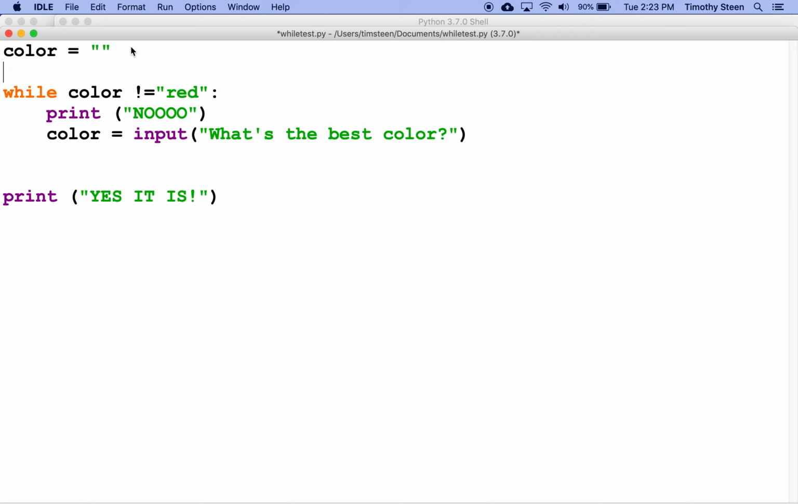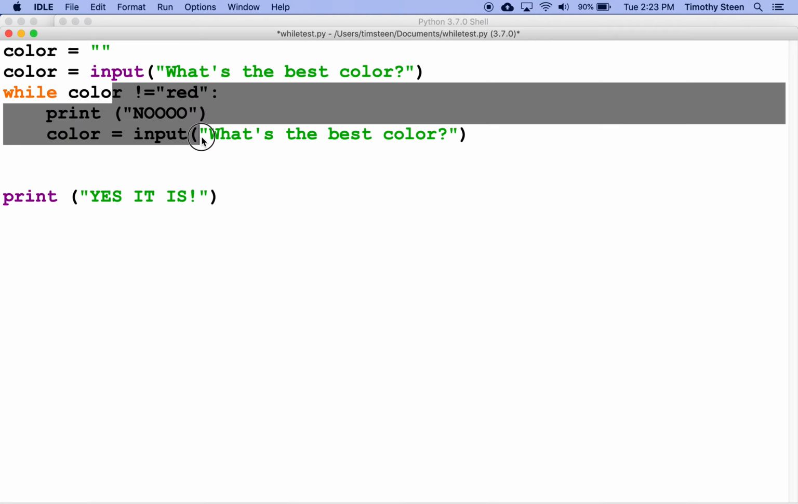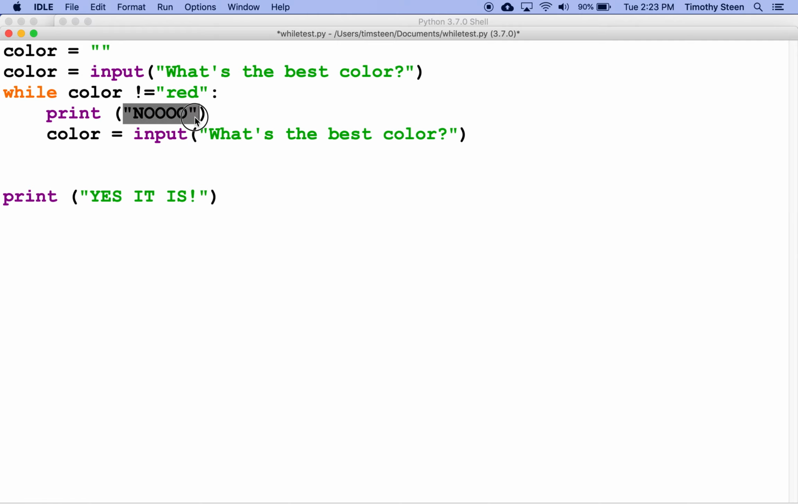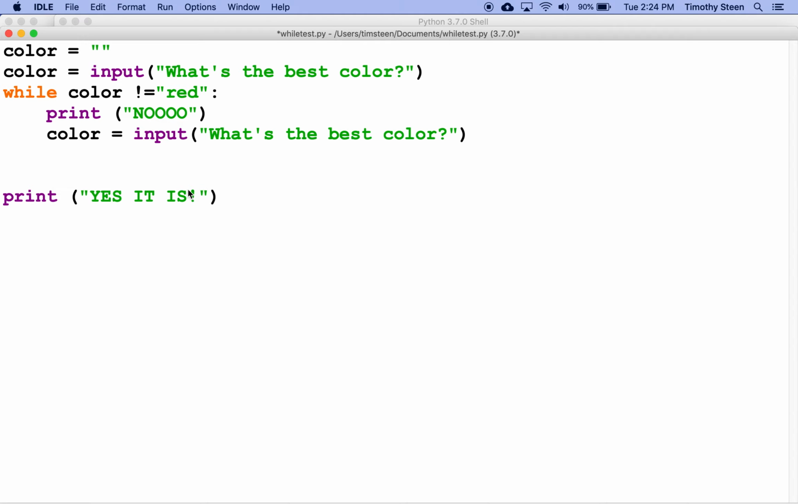There's something you have to do that's not quite perfect in order to get this to work. One way that I tend to do it is I just make my input twice. So what's the best color? If they say red, it's going to skip this entirely and go to yes it is. If they didn't put red, it's going to print no, which is what we want, and then ask again. But then if they do finally say red, it's going to skip this and it won't do it again. So this works, but again, it's a little redundant because I have to put the input in there 2 times.